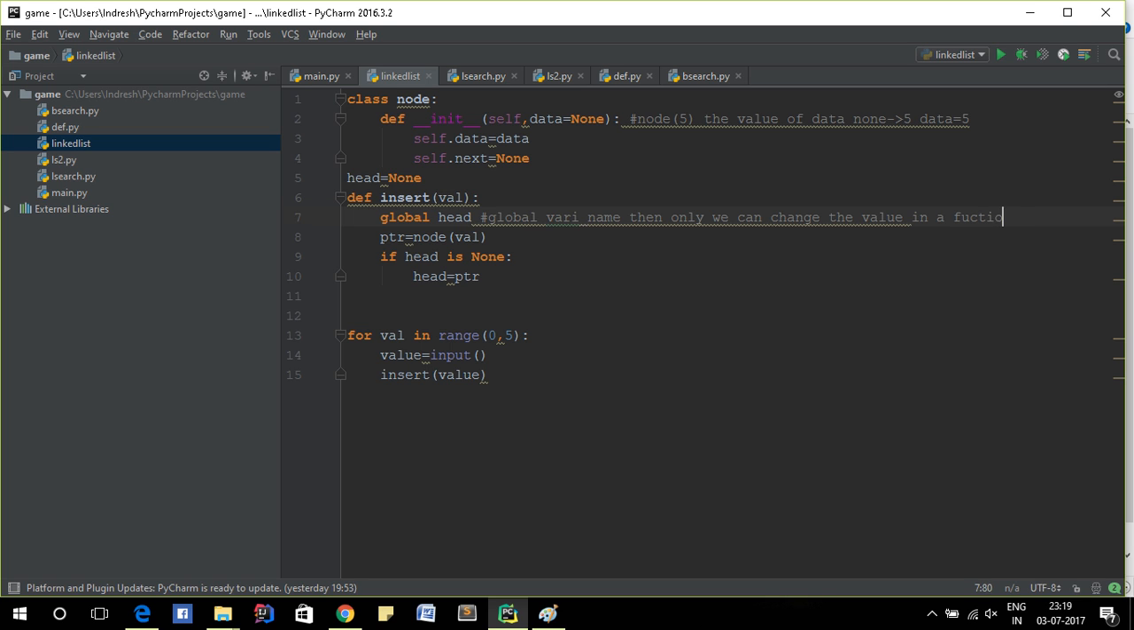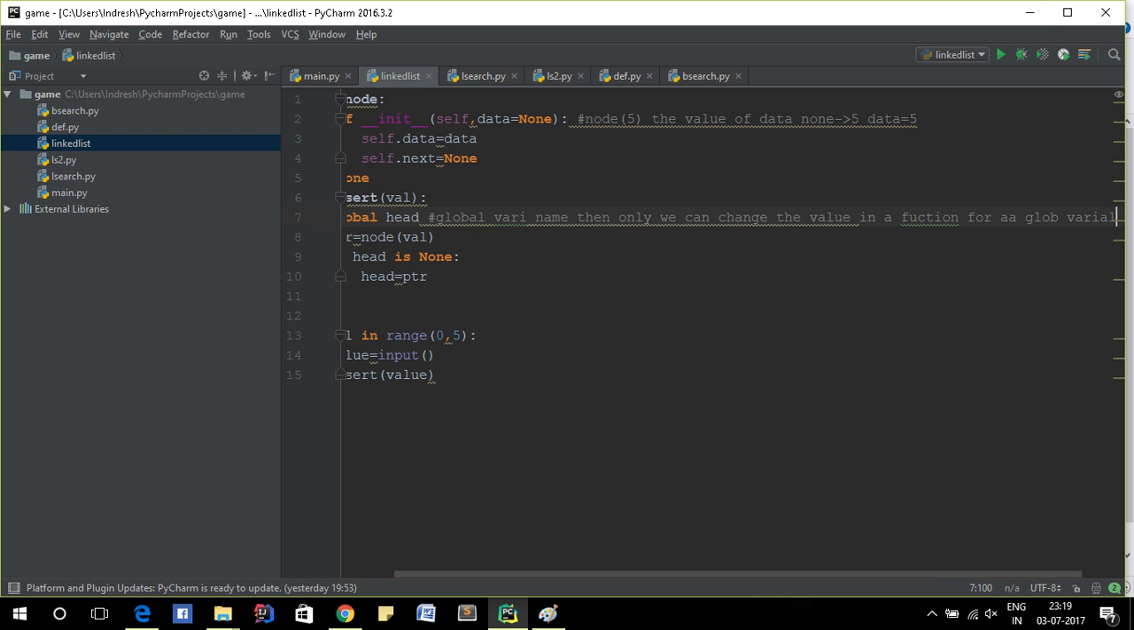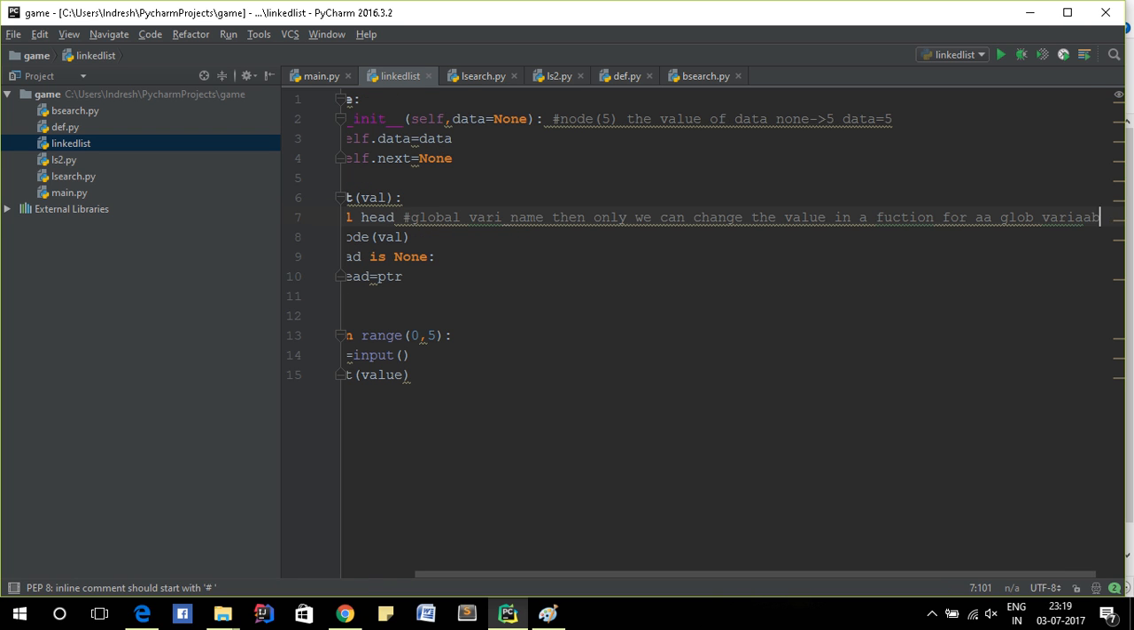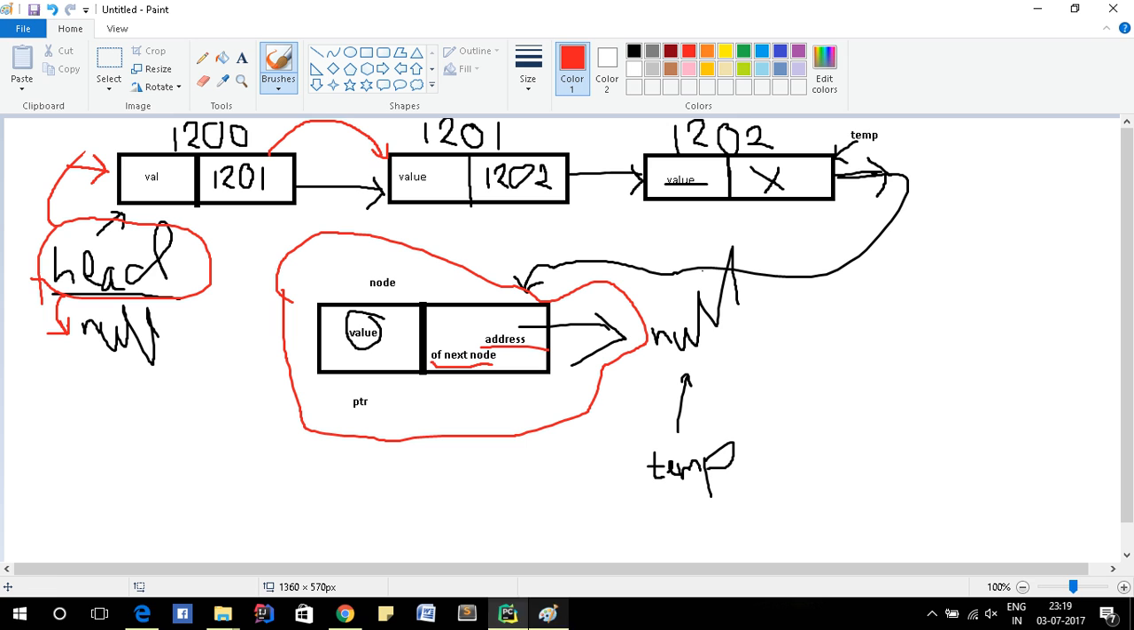Okay, so now that it is defined, say head is not null at this moment. After the second node is entered into the system, what will happen? How do we link this node with this node?